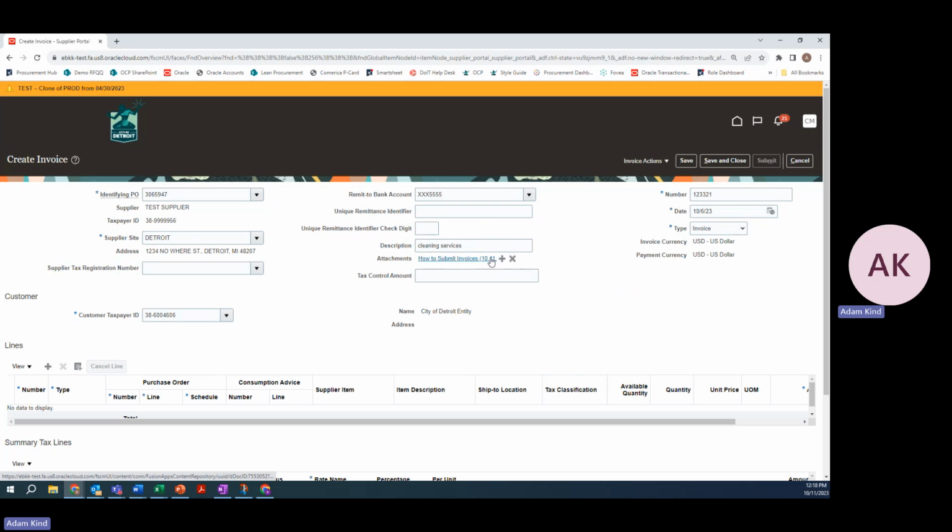And now you'll see that your attachment is here. If you need to change this, if you need to delete it, you can click the X. If you need to add something else, you could click the plus sign. But normally you'll have one invoice here.